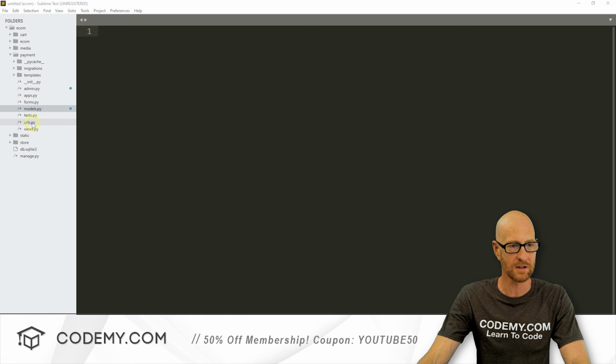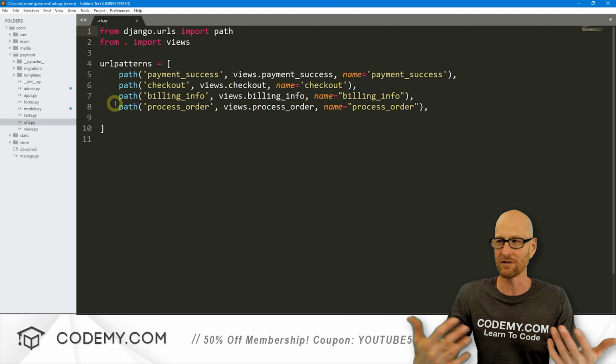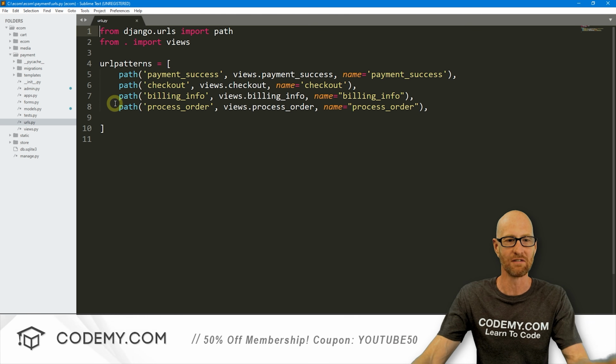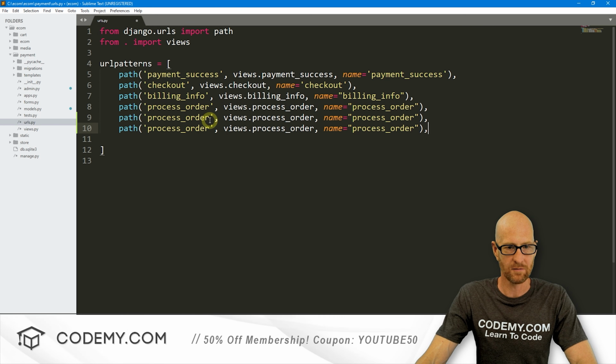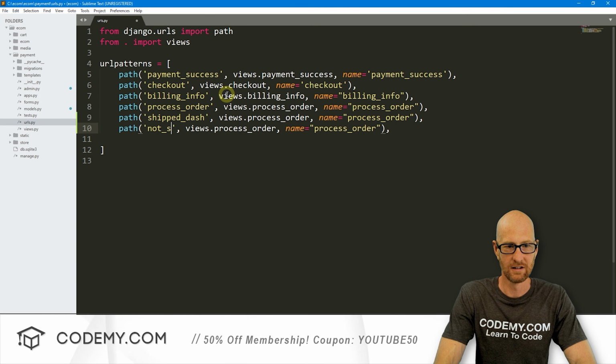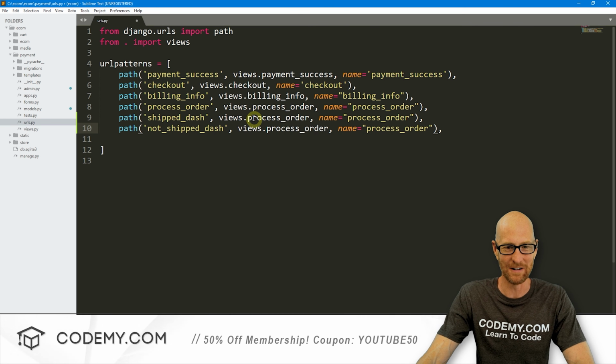So let's head over to our urls.py file, and I'm going to do this in our payment app just because that's where all our shipping and order information stuff is. So that kind of makes sense. So I'm just going to copy a couple of these, and instead of process order, let's say shipped_dash. And let's call this one not_shipped_dash, maybe. I don't know. Maybe you can think of a better name than that.